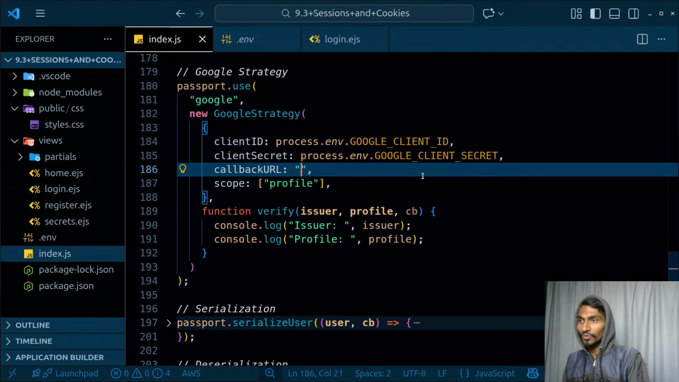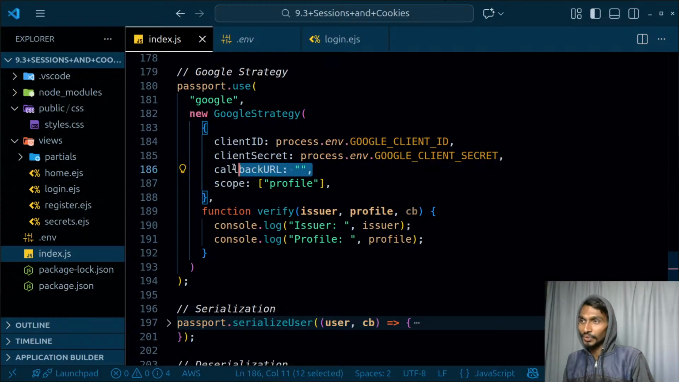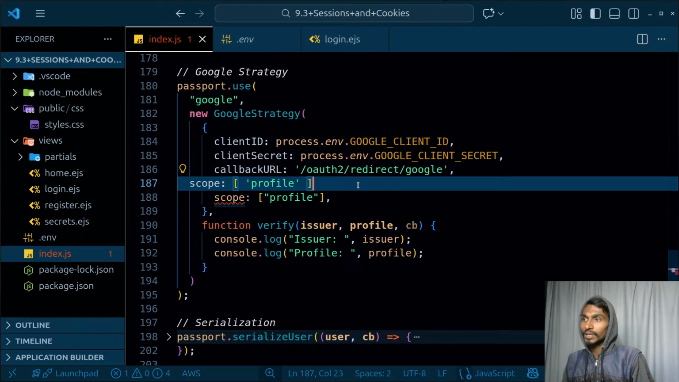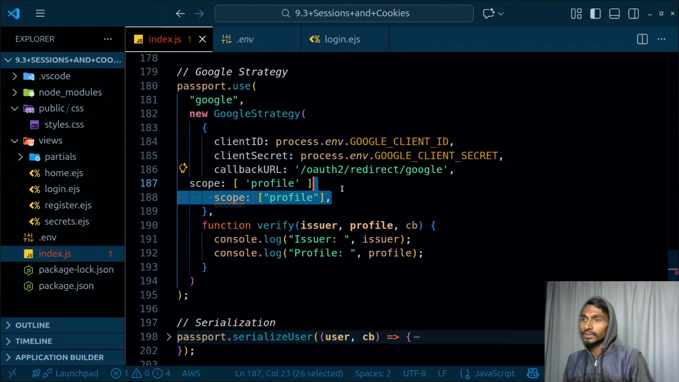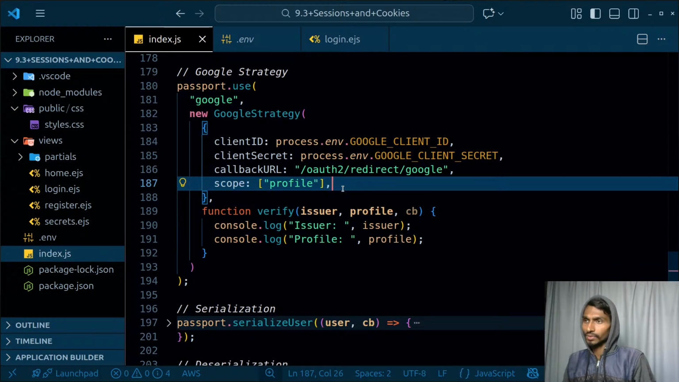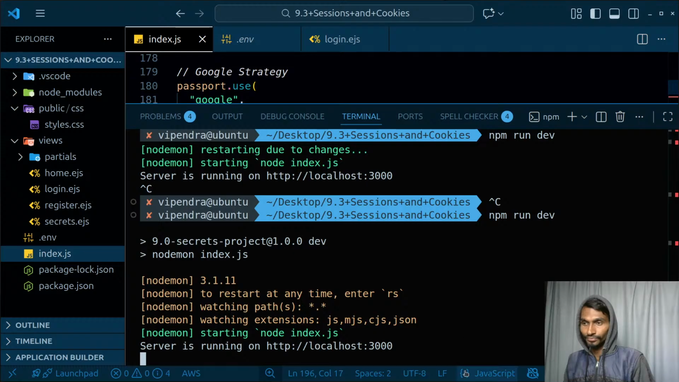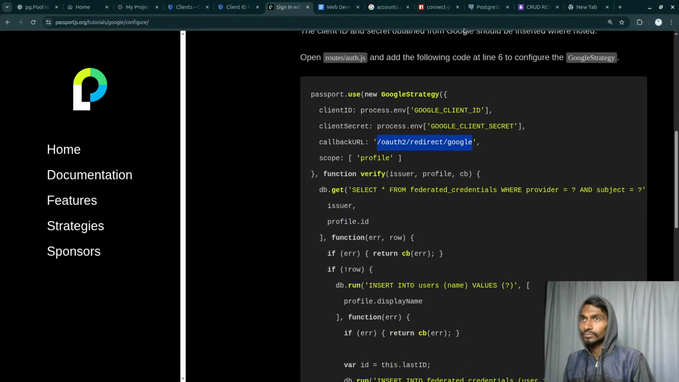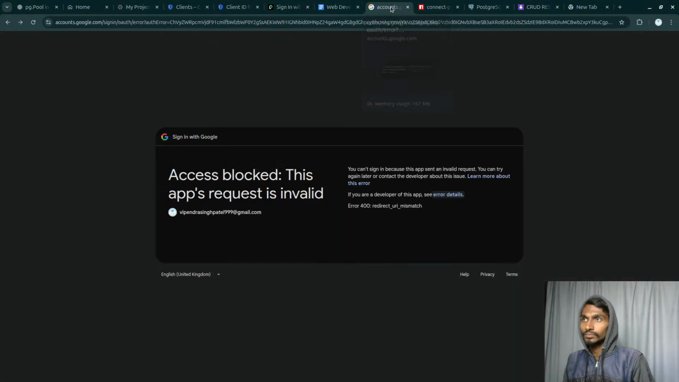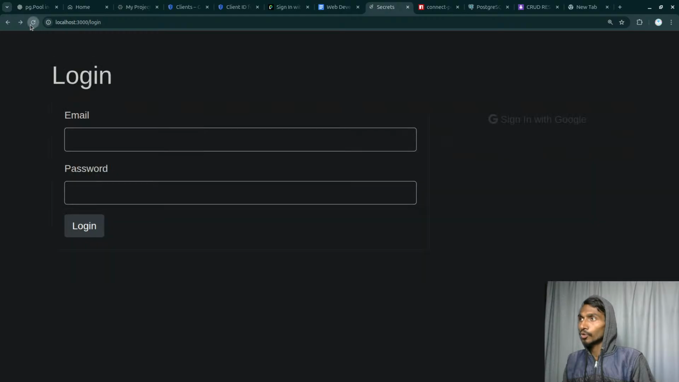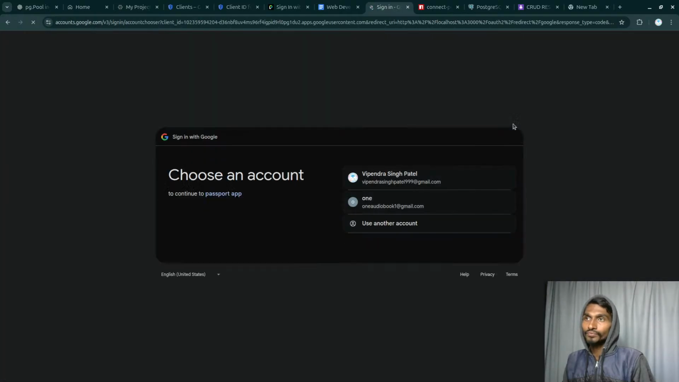Again, this is just the configuration. It needs to be like that, so can't really do anything. Let's simply paste it. Just like this should be fine. Okay, and after that I should be able to run it again. Reload the page, click on sign in with Google, wait for a while.